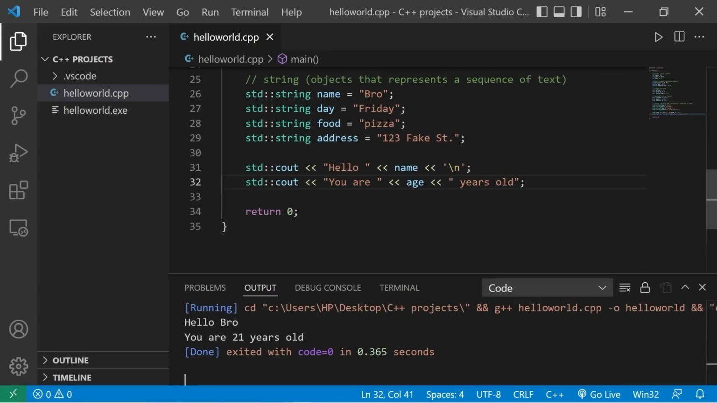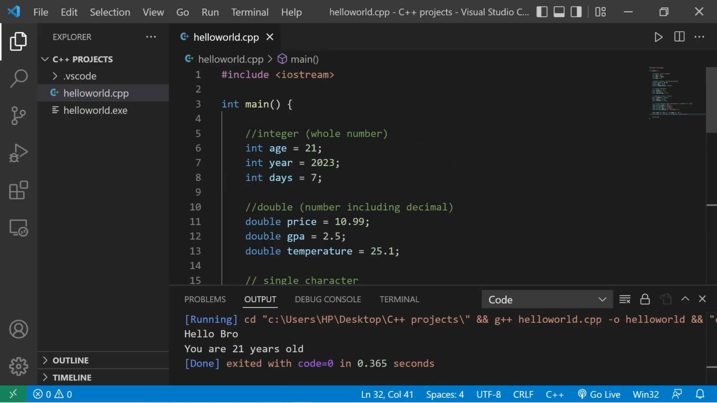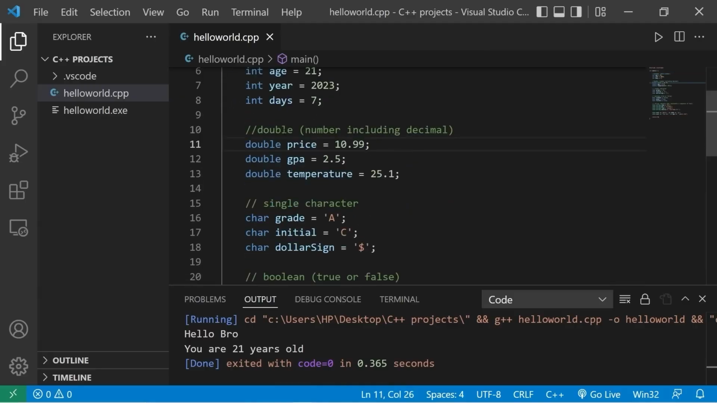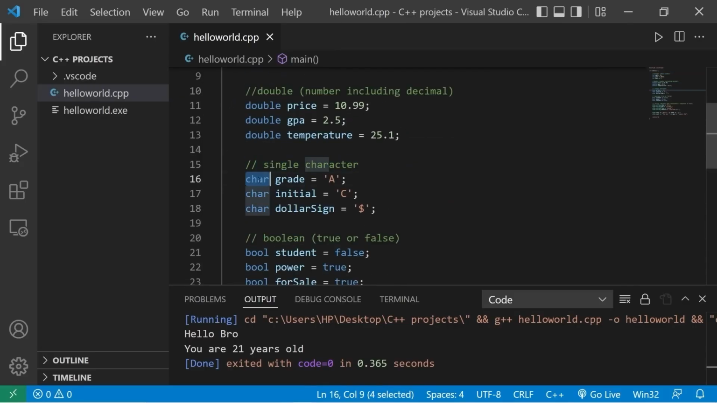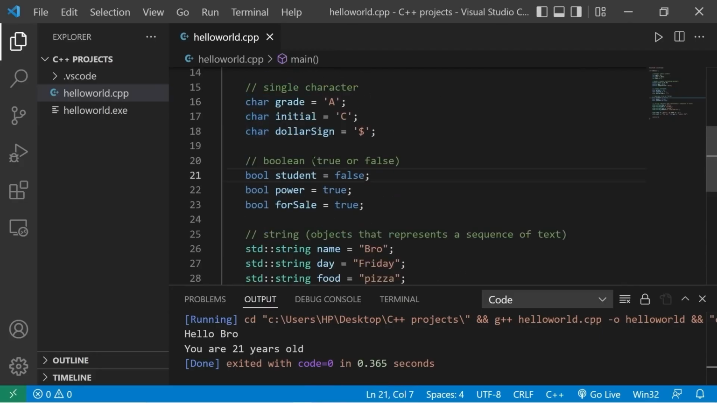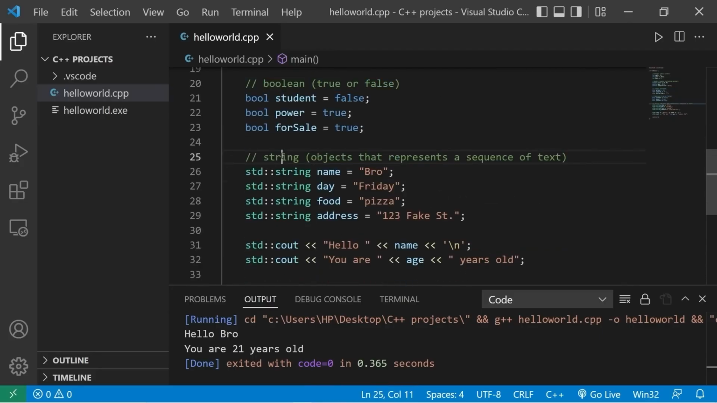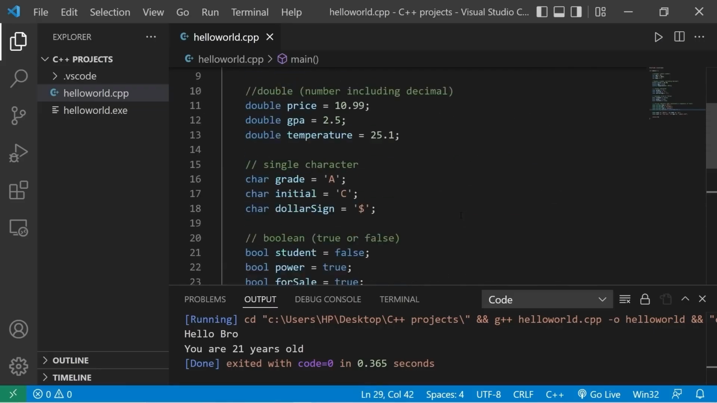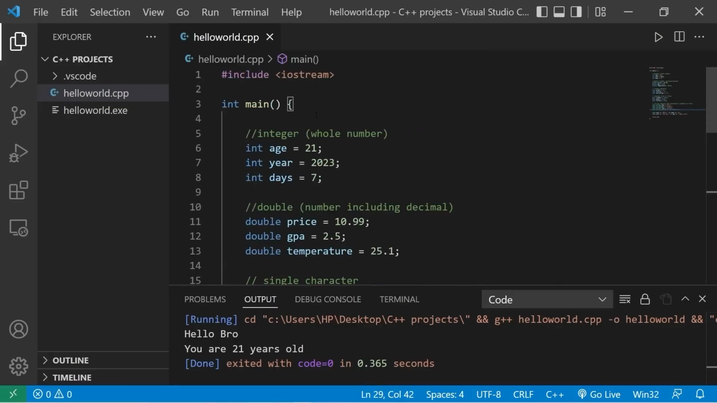Alright, so those are variables. We covered a few of the basic data types, but there are more advanced data types once we gain a little bit more experience with this that I'll cover. We have integers, which store a whole number, doubles, which are numbers that include a decimal portion, chars are single characters, booleans are either true or false, then strings represent a sequence of text. An important note with strings is that you can include numbers, but they're treated differently. So yeah, those are variables in C++.